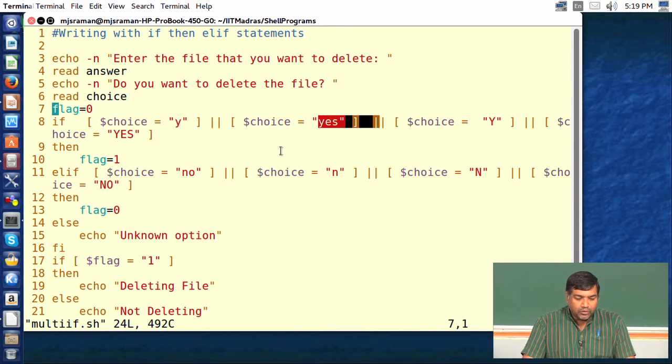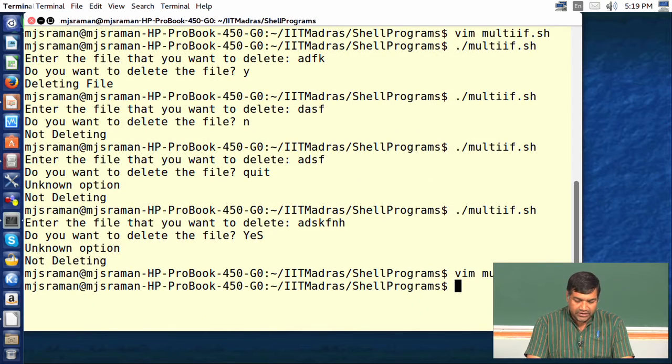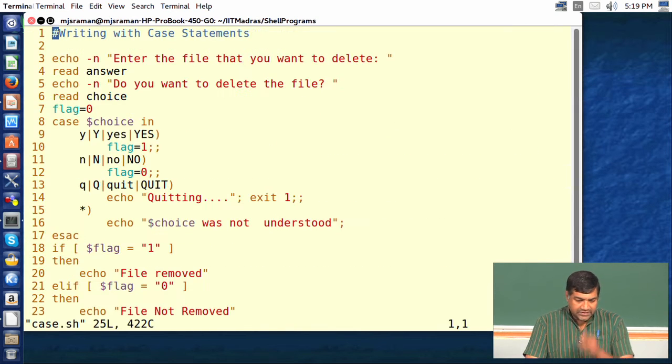So, what we will now do is, this program, at least syntactically, does not look nice. Let me put it that way. It does not look elegant. So, what we will try to do is, we will try to write the same program using the case statement. So, we know what the syntax of the case statement is. So, let me now take the case.sh file.